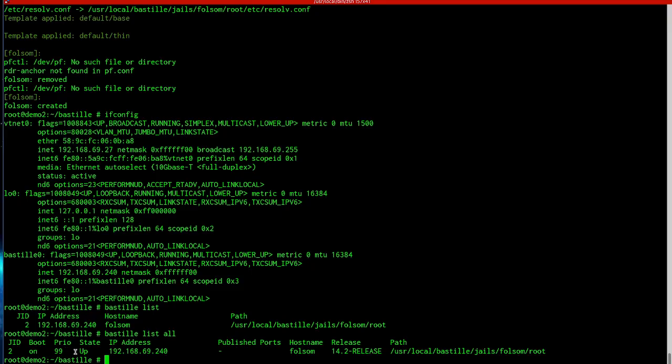The state is it's up and running here. There's the IP address we gave it. The host name, there's the release, 14.2-release. Then the path. Unless you go into the conf file and edit something and do something unique, all Bastille jails will be in /usr/local/bastille/jails. That's where it will create a folder with a jail name and put the root file system inside of it.